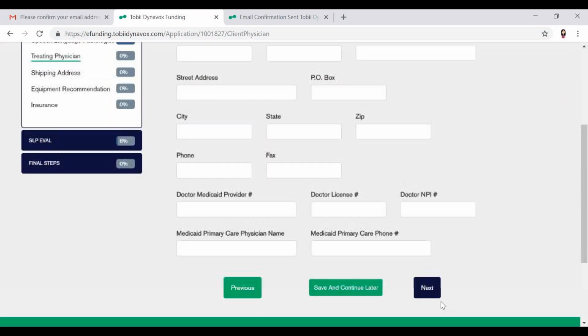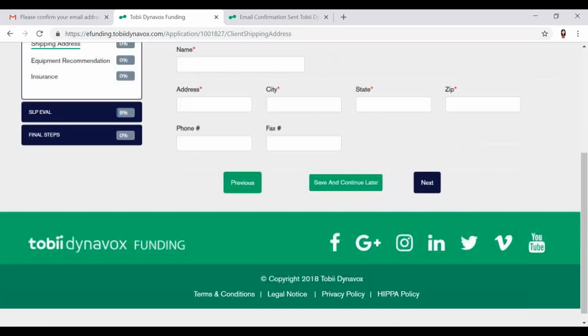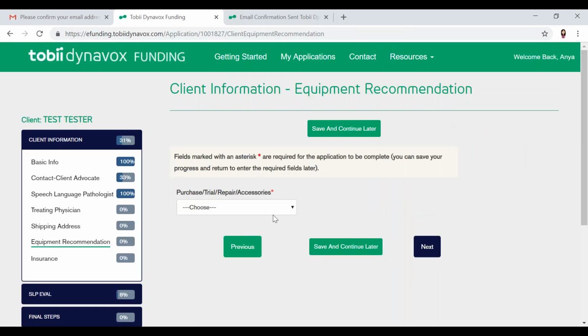Okay, next, the treating physician. We can put all that in. Next, we have shipping address. So this is all the stuff that's on the client information form. We don't need to do it twice, but if you're doing it, this is great.